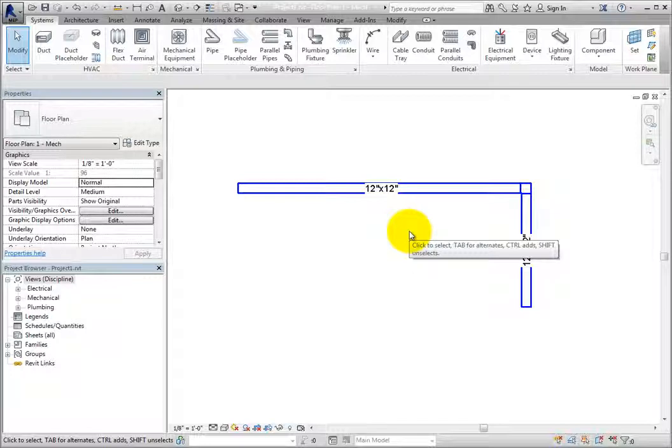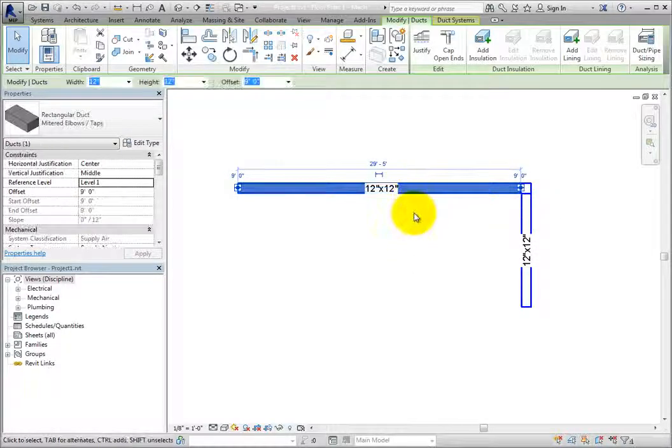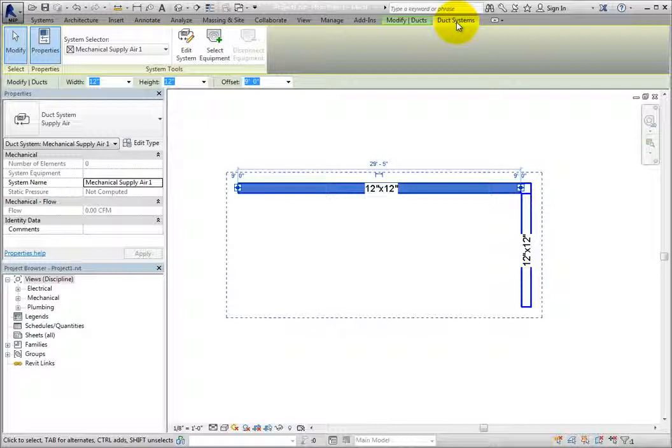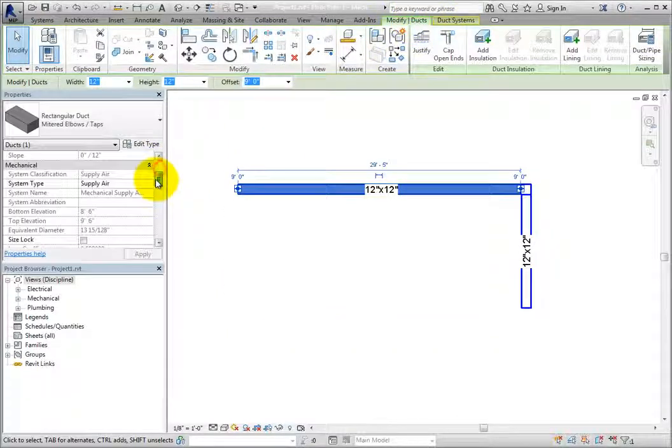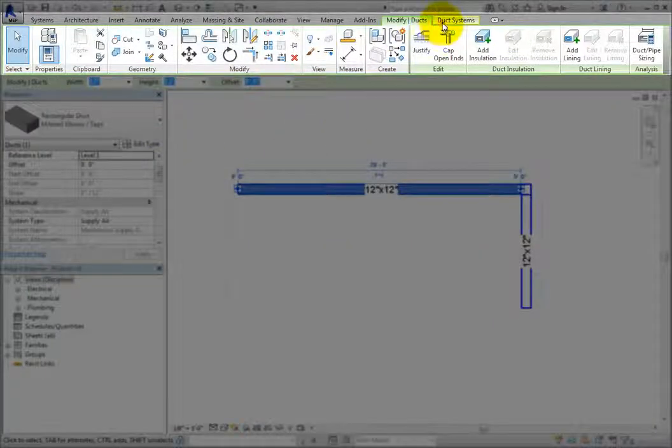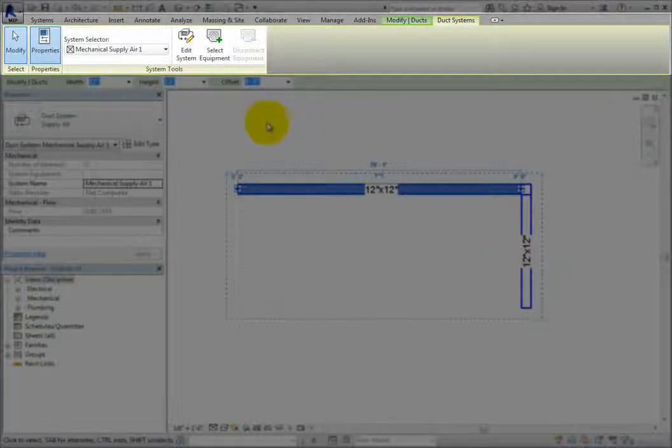Now when I select a duct, the ribbon changes to the Modified Ducts contextual ribbon, and there is also a Duct Systems contextual ribbon. Realize that each duct segment you create will automatically be placed in a duct system. Looking in the Properties palette under the Mechanical section, you can see the system type as well as the system classification and system name. On the Duct Systems contextual ribbon, you can choose to edit the system.